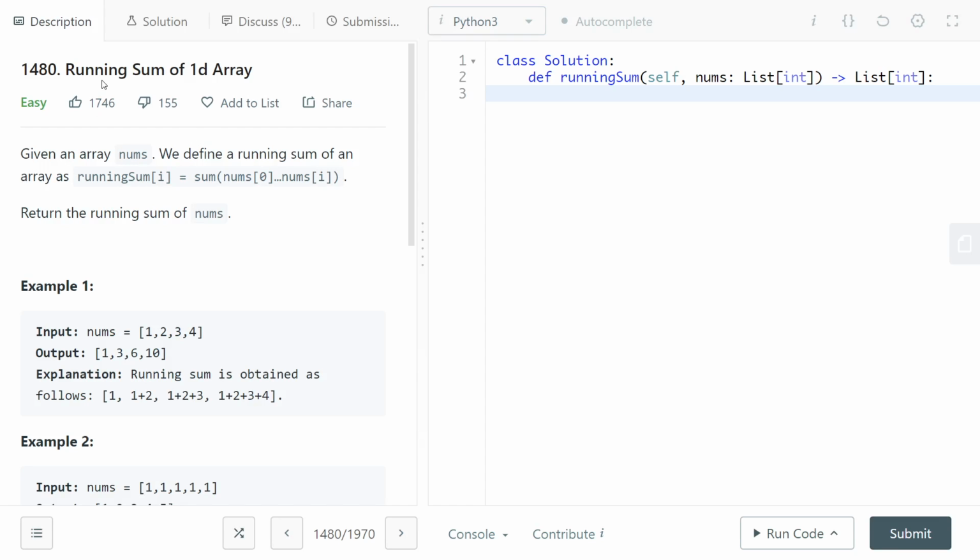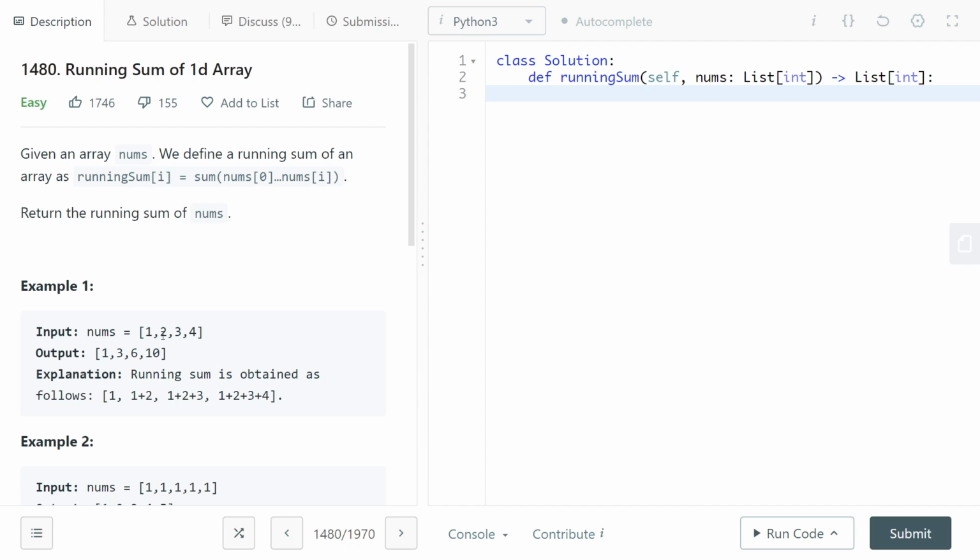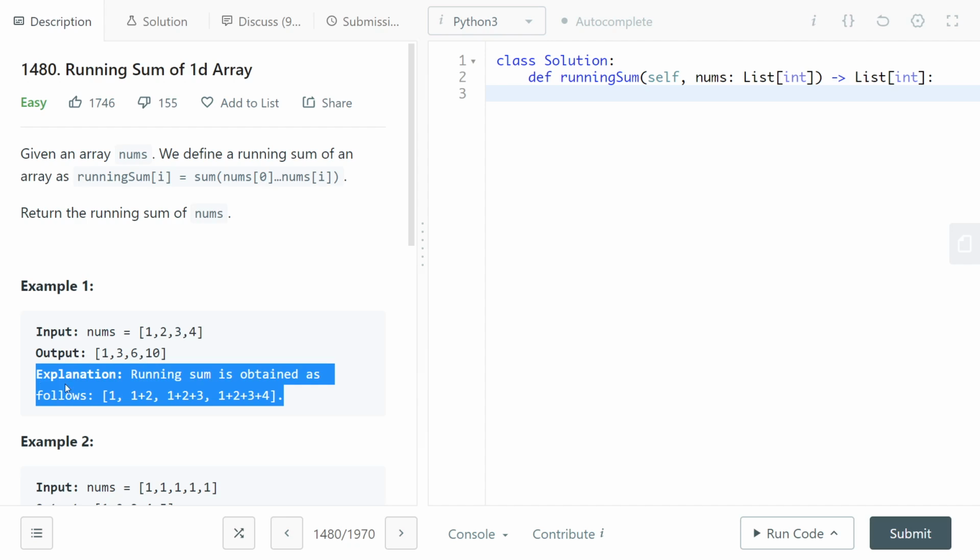So we will look at this question, running sum of 1D array. The question is, given an array nums, we define a running sum of an array as runningSum[i] equals the sum of nums[0] through nums[i]. Return the running sum of nums. Here we have an input nums that is 1, 2, 3, 4, and we would output 1, 3, 6, and 10. And I think they have explained it pretty well here.